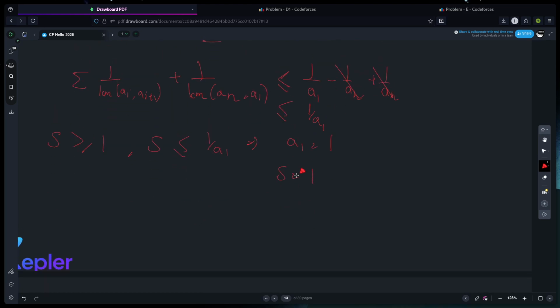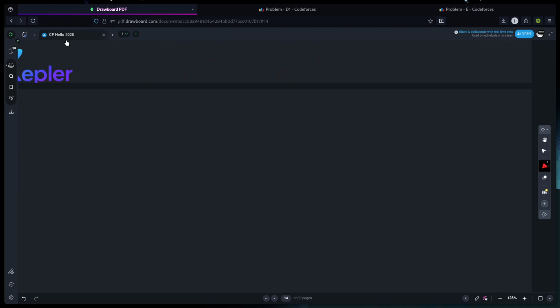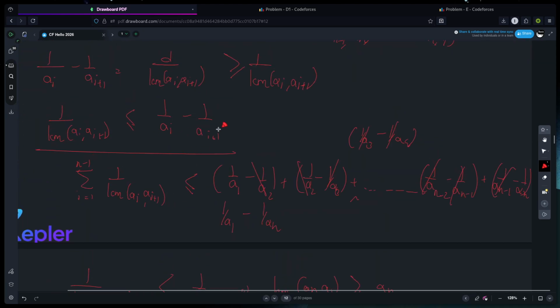So we are taking the absolute maximum value for this summation, which is 1. Now, if you take the absolute maximum value for this sum, then it must hold that 1 by LCM of AI and AI plus 1 must be equal to 1 by AI minus 1 by AI plus 1, because since you're taking the absolute maximum value for this sum, each term should also be maximum. So these two have to be equal for this sum to be 1.